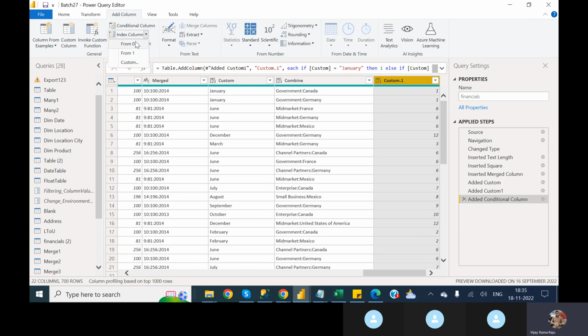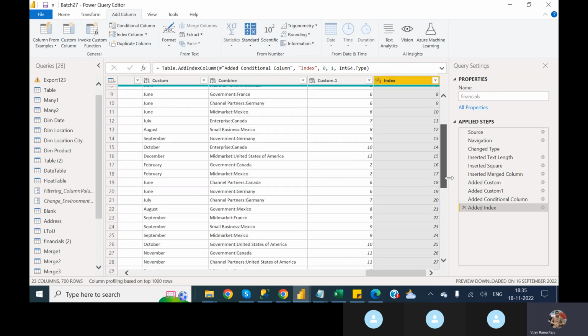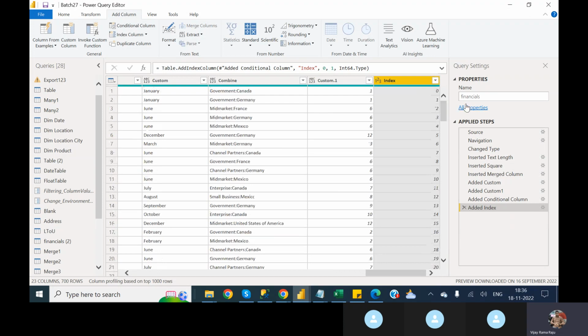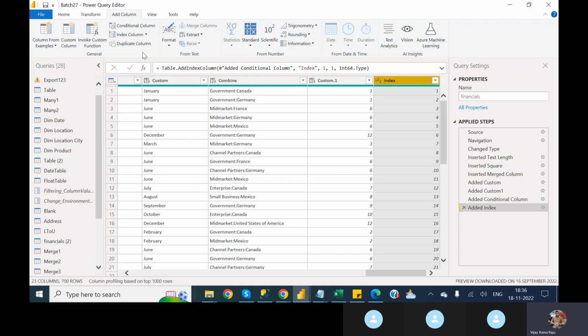In this index column, there are three options. From 0 means that when you click on this option, from 0 onwards, for all the rows, the values will be generated sequentially. Click on this one. See, from 0 onwards, the values for all the rows will be there here, like this: 0, 1, 2, 3, 4, 5, 6, and so on. For all the rows in this particular data set, the sequential values will be generated. Understand? If you click on from 1, then from 1 onwards the sequential values will be generated.